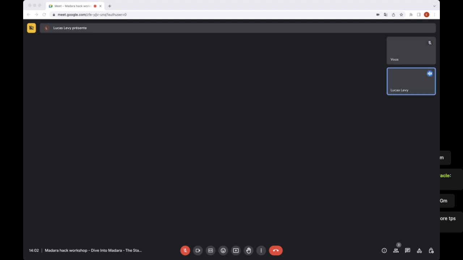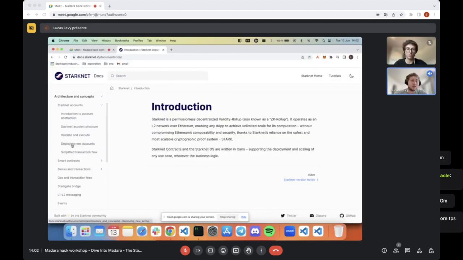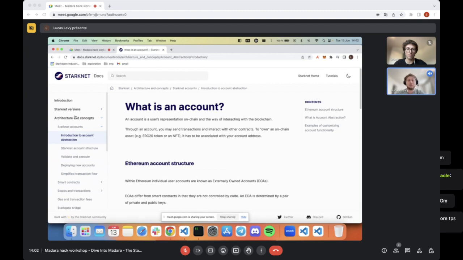So first thing is account abstraction, which is a big topic. For those who don't know, in Starknet there's no EOA like in Ethereum. In Ethereum, you have a private key that controls a public key, and you need to sign everything in order to send a transaction. In Starknet, everything is a smart contract, even accounts, and you can define whatever logic you want. So let's see how it's handled.